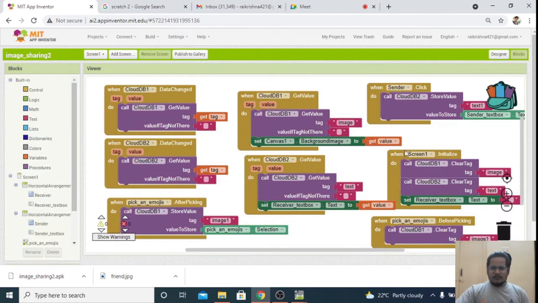And the block programming will be the same. Only one thing you have to keep in mind, that is the tag part. Whatever tag you are sending from the first app, you have to retrieve with the same tag. You can see here in the first app I am sending the data as image, so here we are retrieving the tag name as image only. If you retrieve with a different tag name, then it will not get stored in those things.